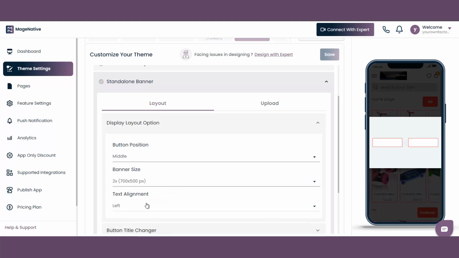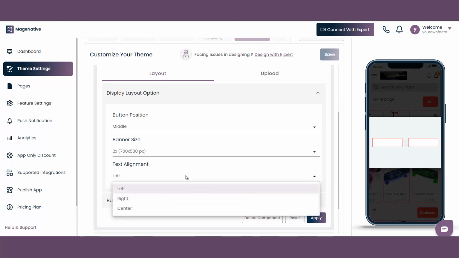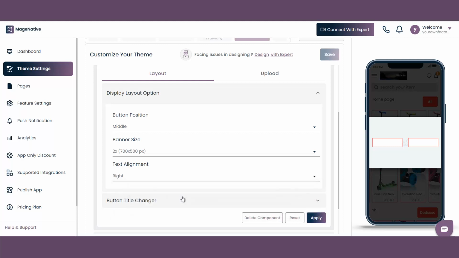And then we have text alignment. For example, if you want to keep the text left, right or center, there are three options over here. You can select one of the options as per your choice. So let's keep it right for now.